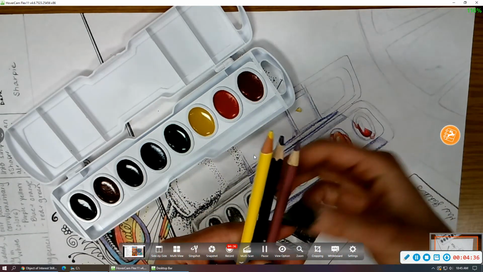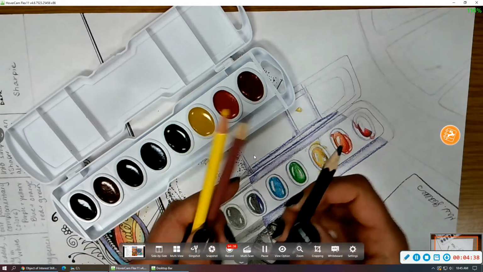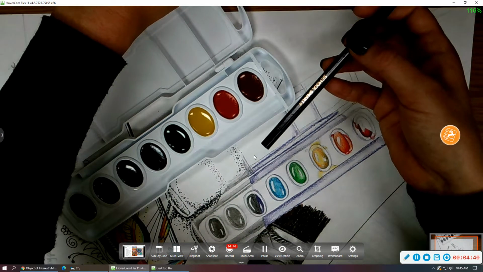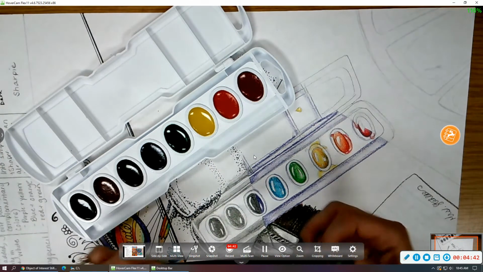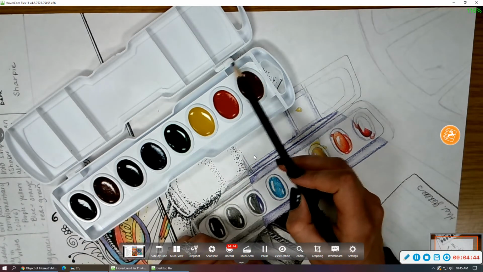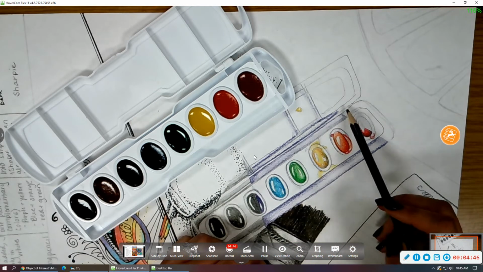And what I'm going to do is start with my darkest version of the color, which is my deep violet, and I am going to start off with the darkest parts of this palette and drawing those in.